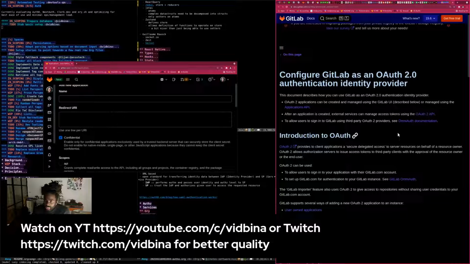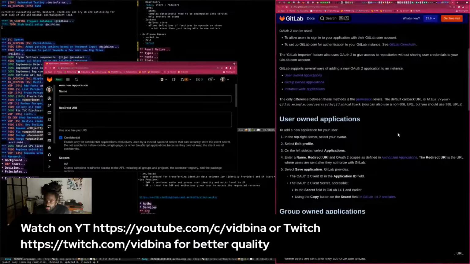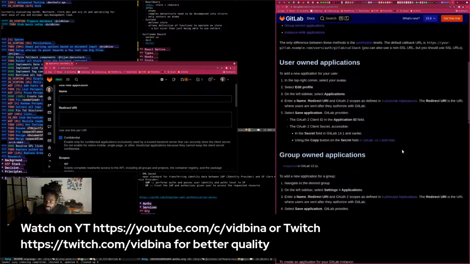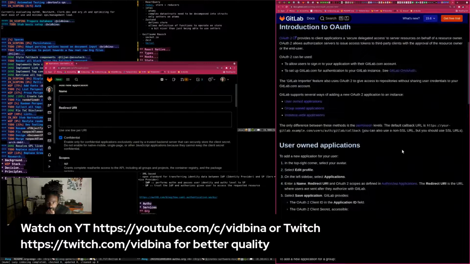After an application is created, external service can manage access tokens to allow users to sign into GitLab using third-party, and so on. Okay, cool. User owned: add an application for your user. Group owned: that's interesting. Navigate to the desired group. Okay.